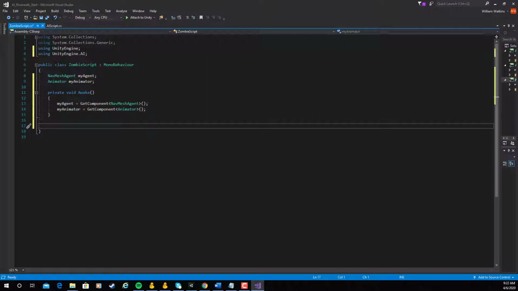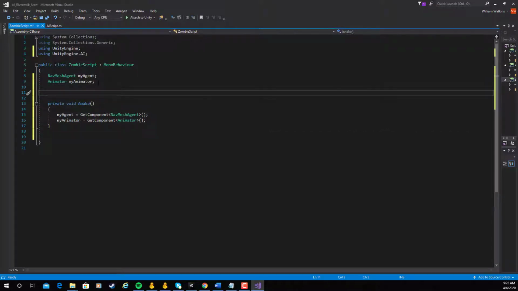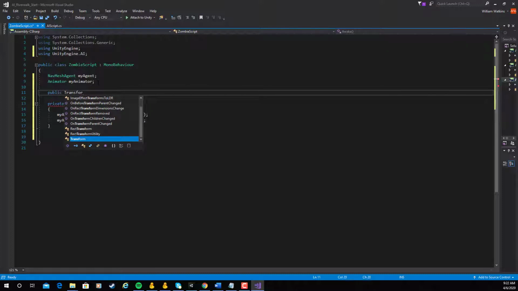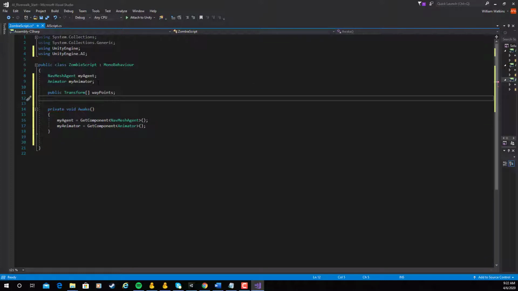The way that I'm going to do this is, first of all, make sure that I have a public array of transforms that I'm going to call waypoints. And then I'm going to keep a number that I'm going to call next waypoint. This is just a number that I'm going to be able to change over time by adding 1, so that it knows which one it's at.